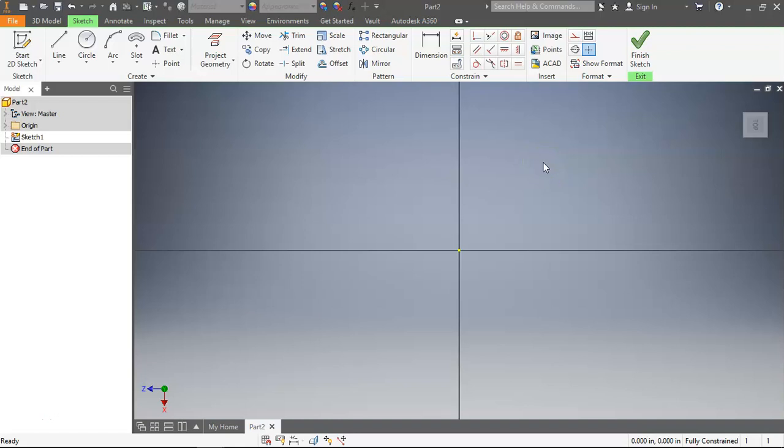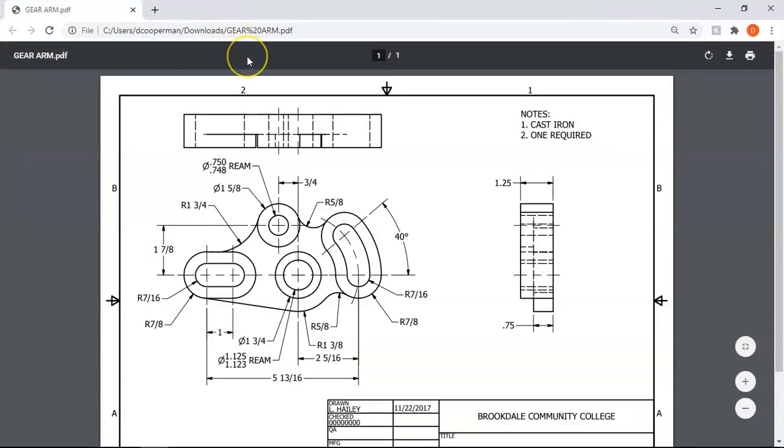In this video, we are going to do the gear arm. Let me pull up the dimension sheet. So the gear arm is probably the most complicated part that we do the entire semester. We have a lot going on. If we look at it, we have a ton of lines and curves. And to go from one curve to another curve to another curve, it's not easy.